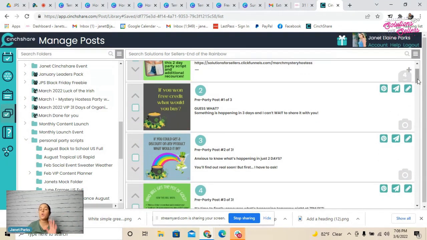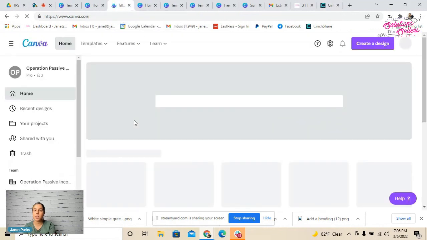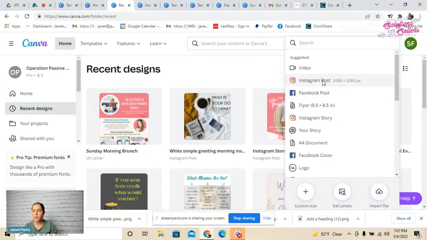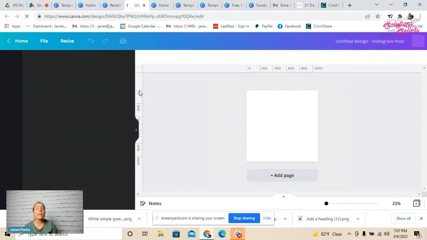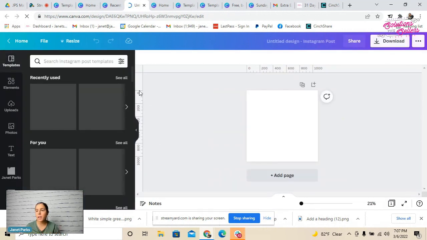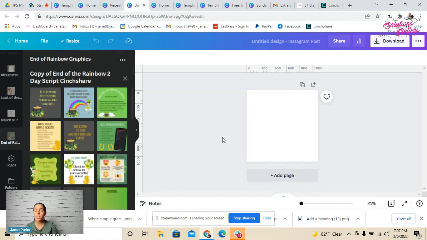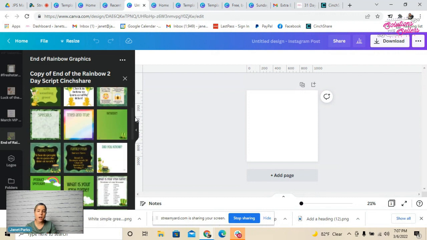The only way that this works is you have to have the Canva template for all of your Canva graphics. Let me go into my Canva really quickly, and we're going to go to create a design so I can show you. Whenever you get a script from us specifically, you get a Canva template link. The Canva template link gives you the graphics that come with your script. So here they are. These are all the graphics that come with it.